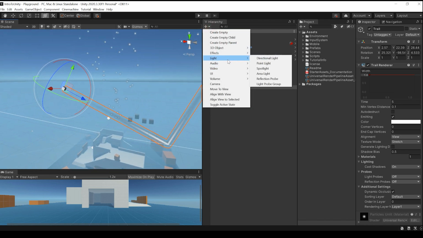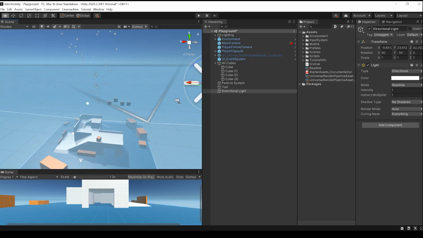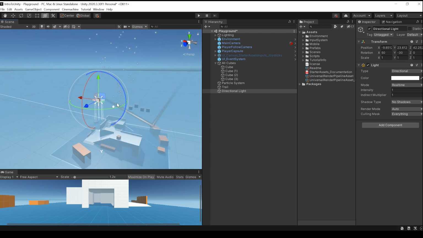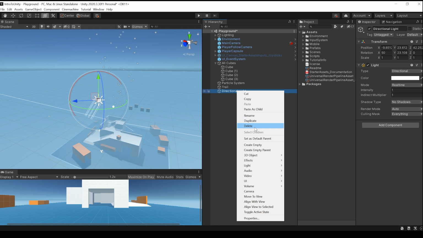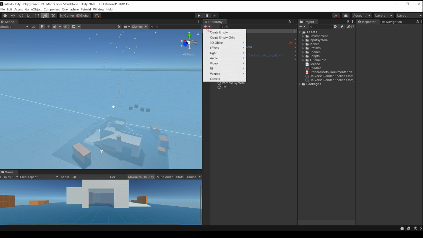Let's try creating something else. We have a directional light. Directional light is basically the sun. If you notice in the game area how the light is changing, that's because we've added another sun. I'm just going to delete that. Let's see, we also have the different types of lights. So that was directional light. And we have point light, spotlight, area light, reflection probes. You can experiment with those as you want.